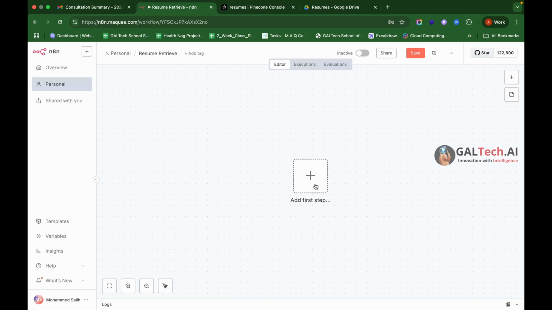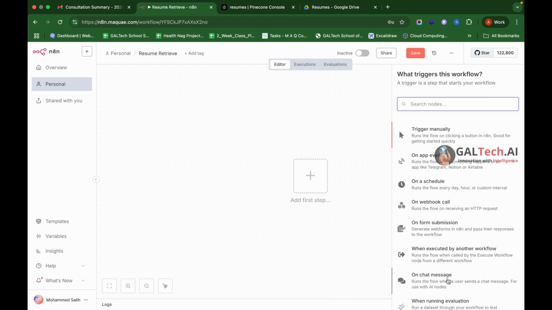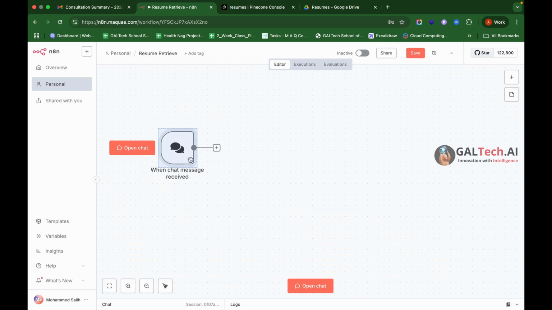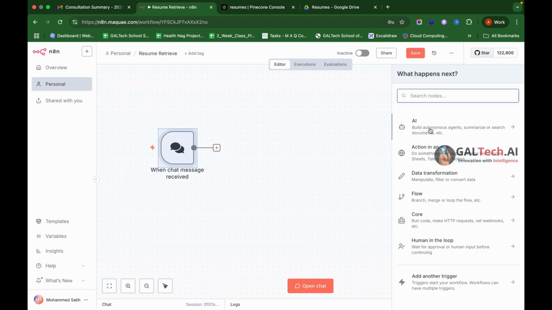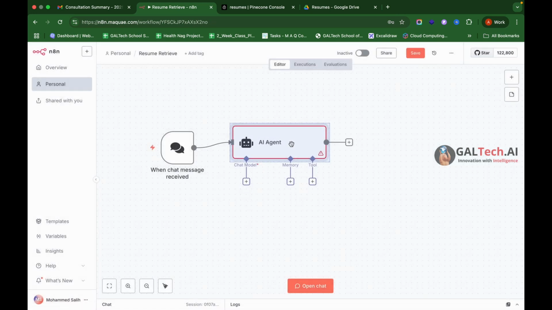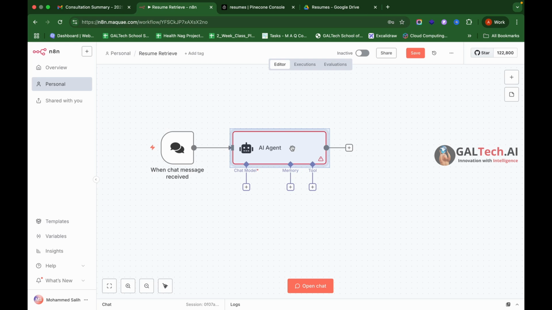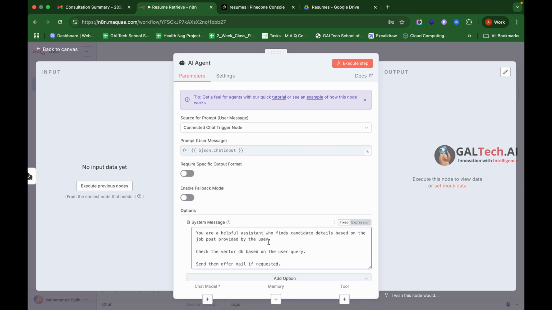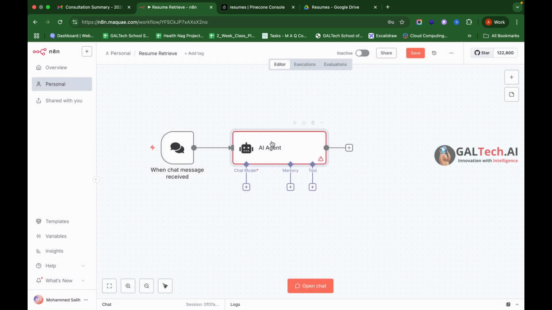Now let's add the first step, which is a chat trigger. Okay, so once a chat message is received, we have to next add the agent. Now we have added the AI agent over here, and now we need to add a system message for the agent, describing what it is and how it should help us. So we have added here: you are a helpful assistant who finds candidate details based on the job post provided by the user.